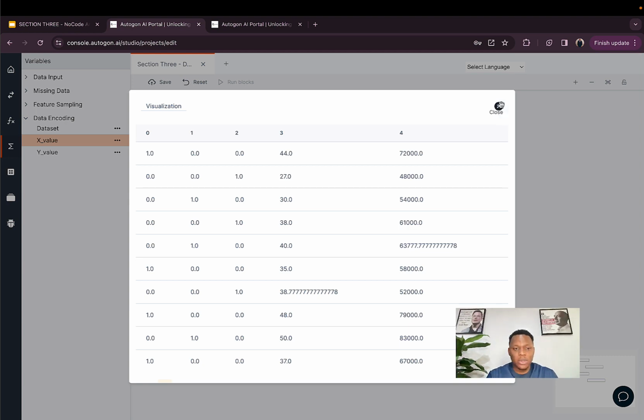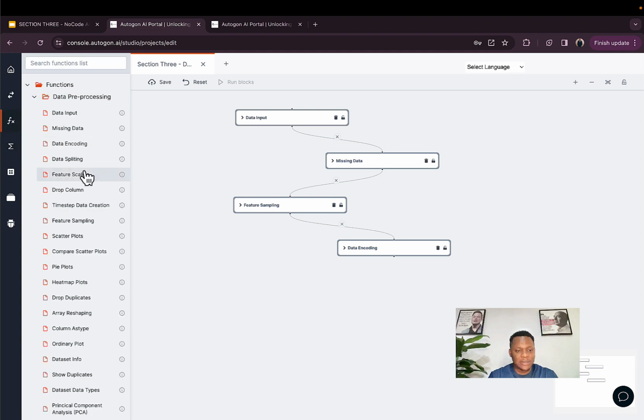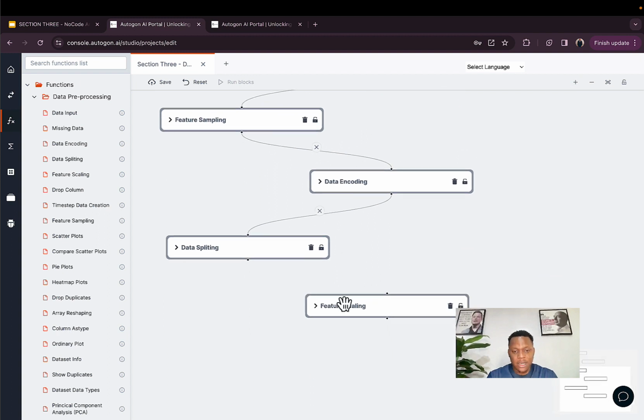So now we are going to split this data set. We'll come to data processing and look for data splitting. After data splitting, we're going to bring in feature scaling. Beautiful. So we'll connect data splitting to data encoding. Zoom this so you can see. And we'll connect feature scaling to data splitting.